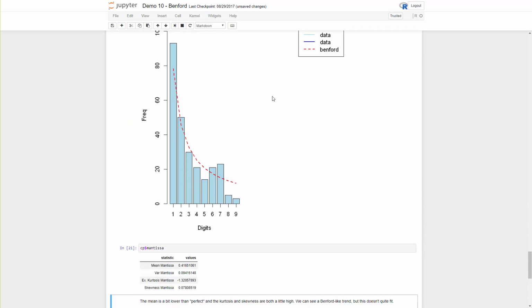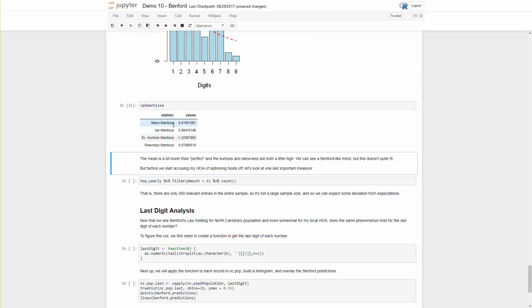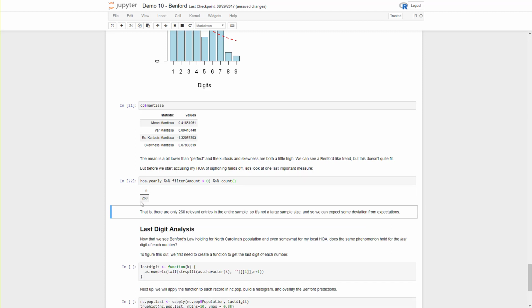If I show my mantissa, the mean is a bit low, the variance is a little high, kurtosis is low, skewness is high. So I'm a bit off. It's not nearly as good of a fit as our first example. But that said, before I go accusing my HOA of fraud, realize that there are only a couple hundred rows in there. So it's not a large enough data set to confirm, yes, you definitely have a problem here. We can expect some deviation from expectations.